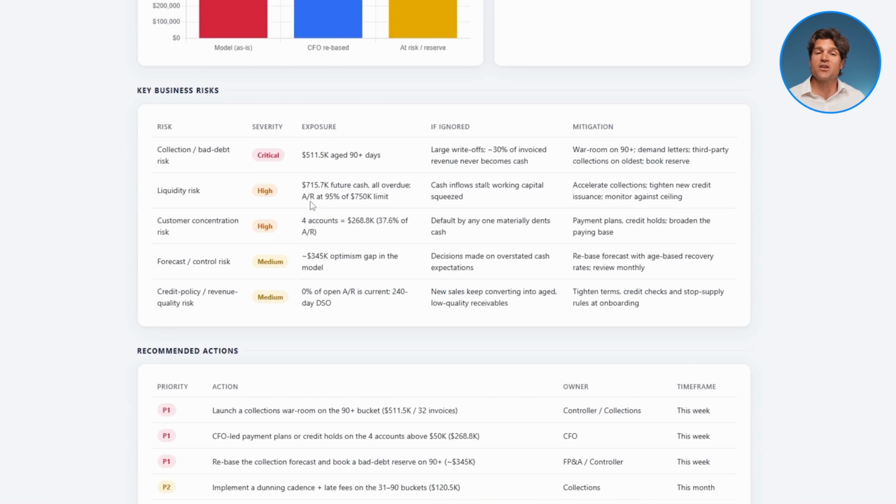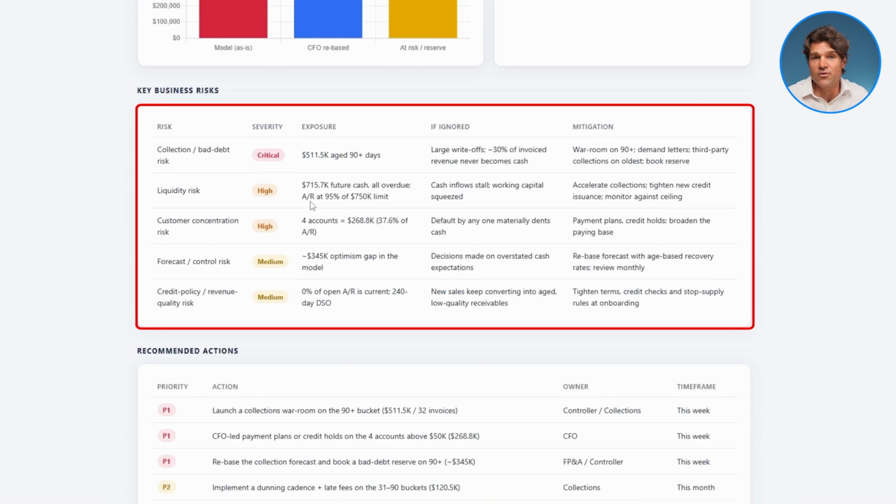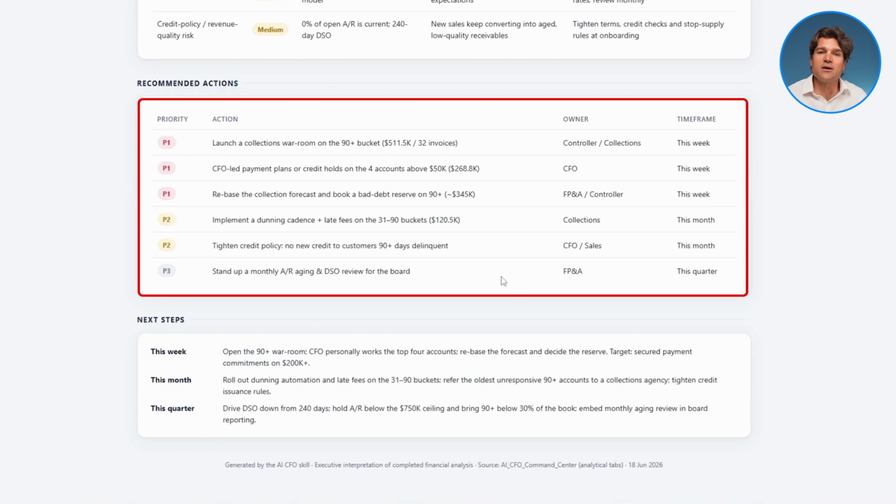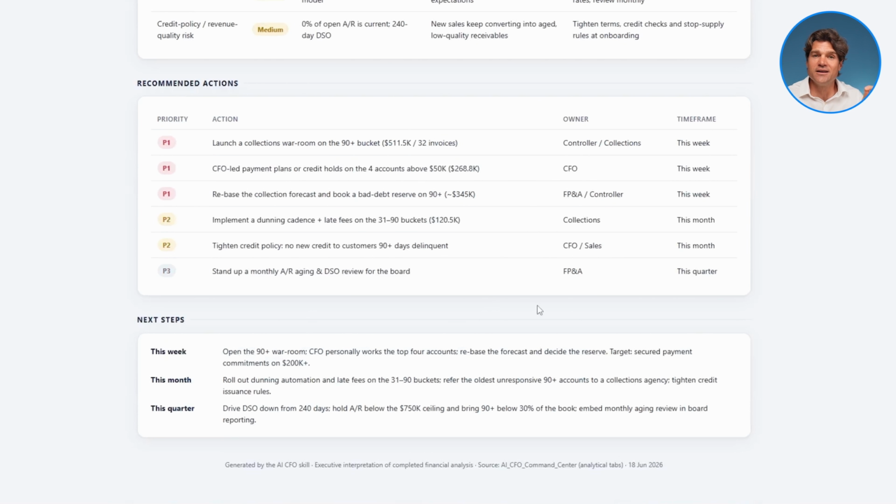So the dashboard then consolidates the major threats into a key business risks view, covering collection risk, liquidity risk, concentration risk, and forecasting risk. Each has its own consequences if it goes unaddressed, and then it closes with the recommended actions carrying priorities, ownership, and next steps. So that's the full system.